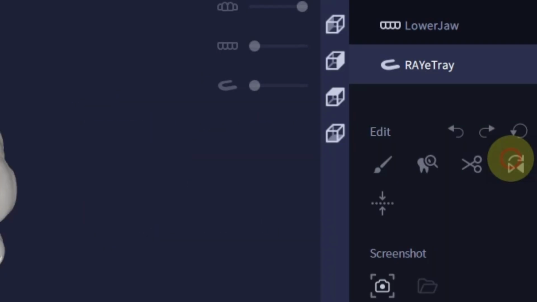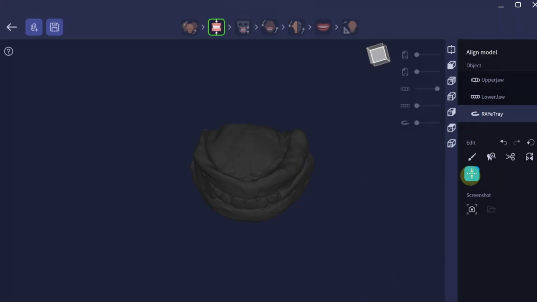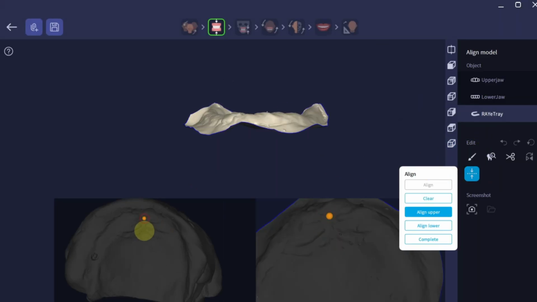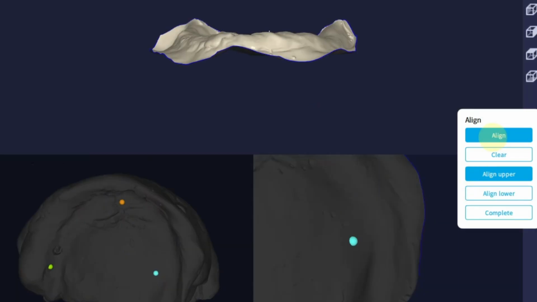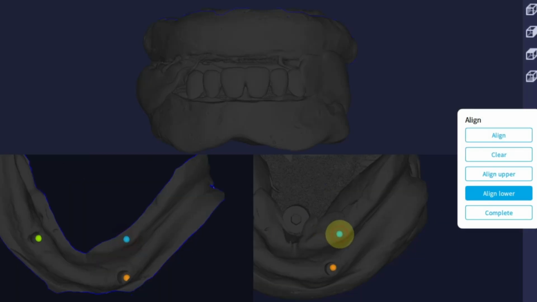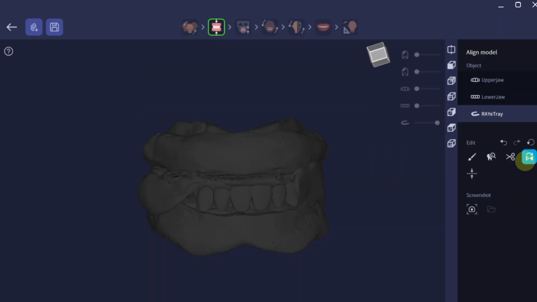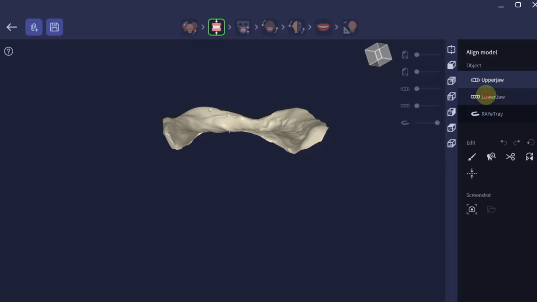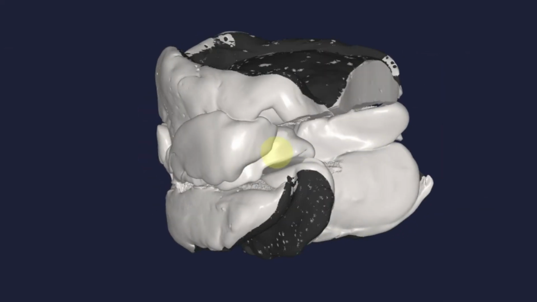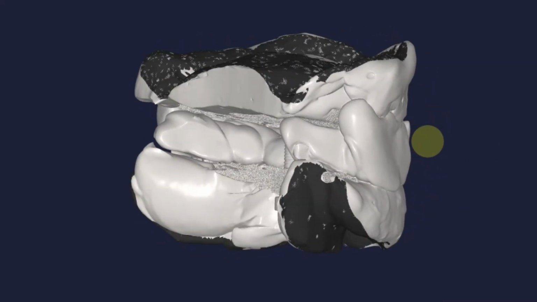To align the intraoral scan data and the Ray Tray scan data, flip the Tray scan data. Align the inner surface of the flipped Ray Tray data with the inner surface of the upper and lower scan data, respectively. After alignment, flip the Ray Tray data back to its original orientation. You can now confirm the creation of the aligned upper, lower, and bite data.